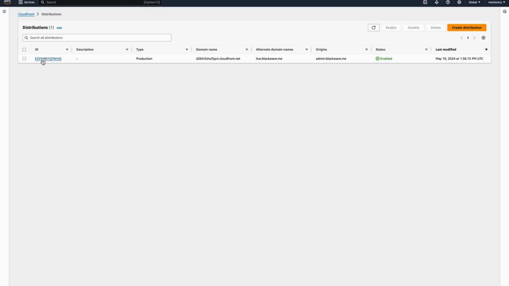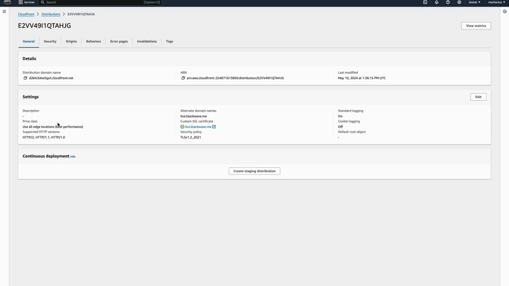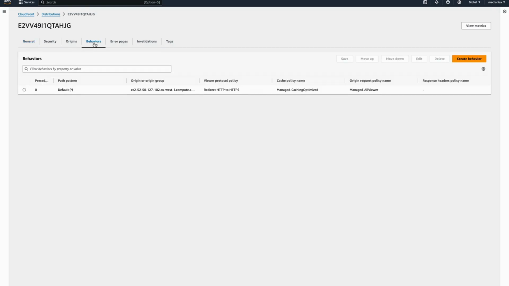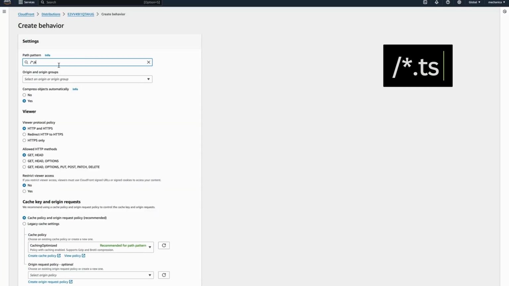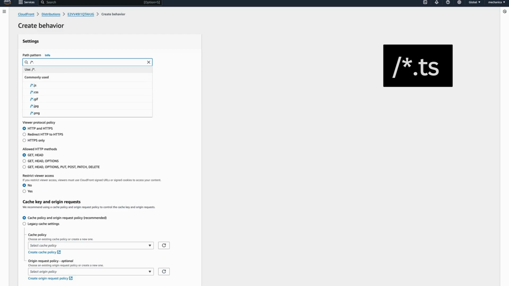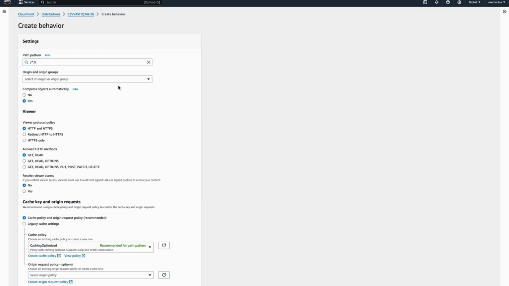Open your CloudFront distribution. Navigate to Behavior tab. Here you can see your default behavior. Default behaviors do not allow to change some specific settings, so we'll have to create a new behavior. Click Create Behavior. In the Path Pattern field, type in /*.ts. Select your origin, then specify your viewer protocol policy.